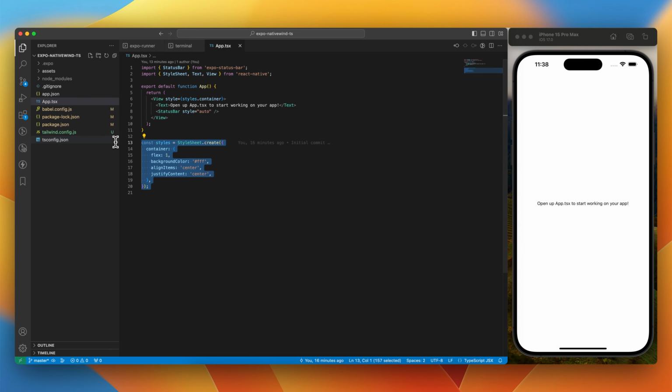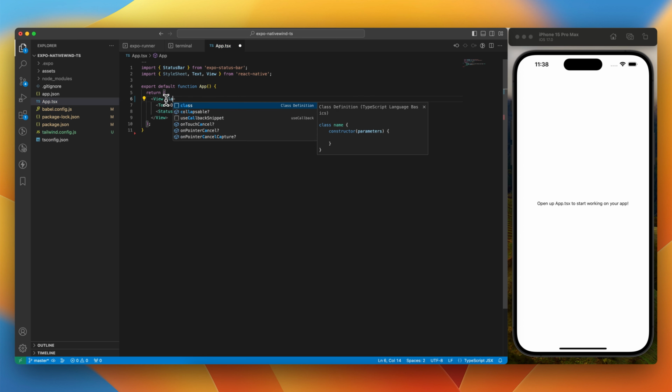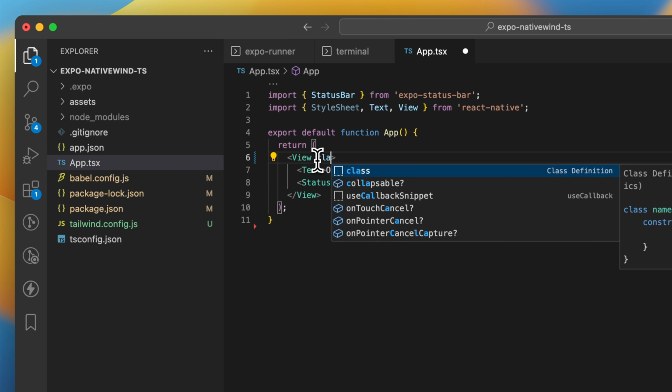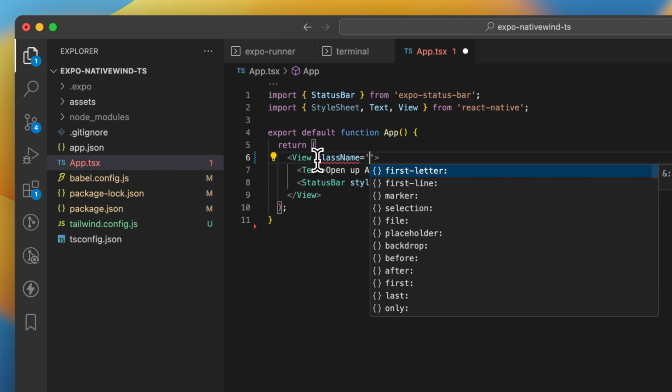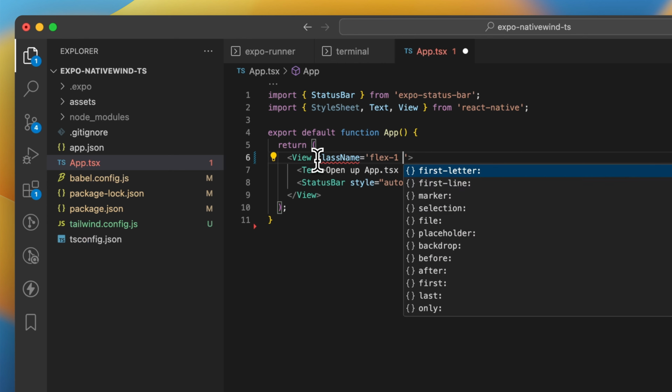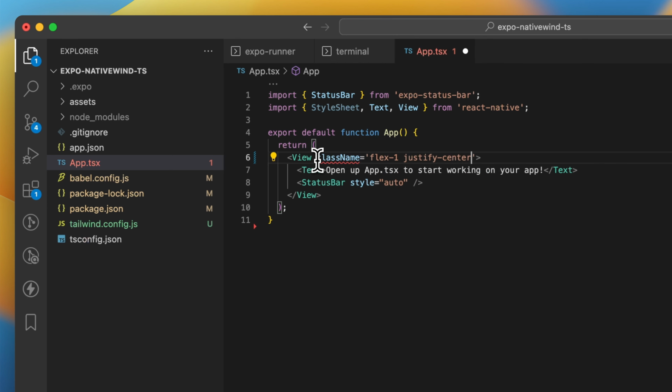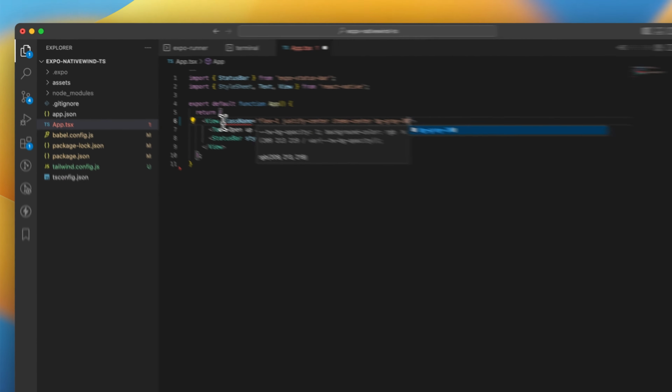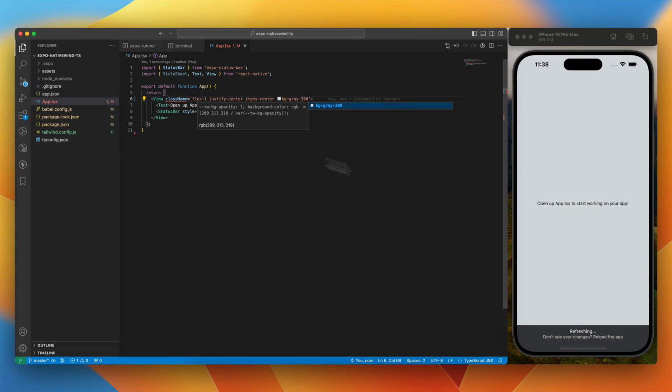Let's remove our styles completely. We don't need that. Okay, perfect. Let's do flex 1, justify center, and items center with a BG gray of 300. And there we go. Let's update the text as well.